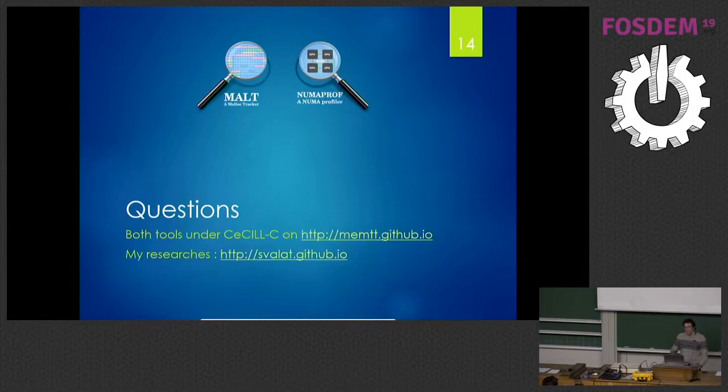So both of the tools are now hosted on GitHub since roughly 1 year, on memtt.github.io. You will find a nice website if you want more screenshots to see what you can get. And if you are interested in memory management for high performance computing, you can find all the documents I wrote during my PhD on this website, so you can get many pointers to everywhere from this. So thanks.